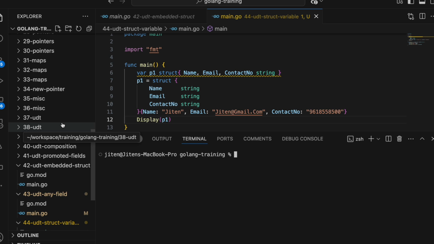Third one. And then we also saw how you can use promoted fields. Promoted field is a concept. We did see how to create promoted fields for this struct. And we saw how you can create an embedded struct by directly using the embedded struct. And we saw how you create a variable of type any, give different types to any, and then deal with it. That is also we have done.